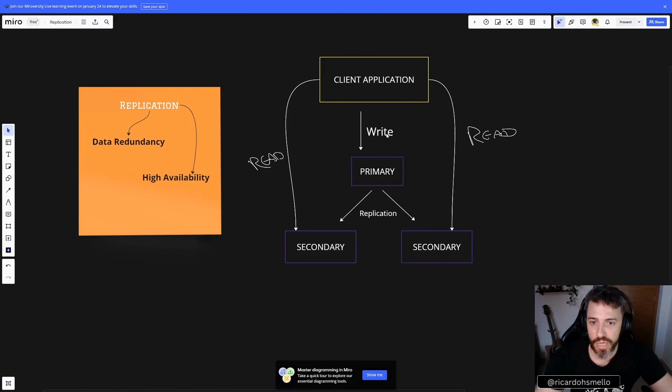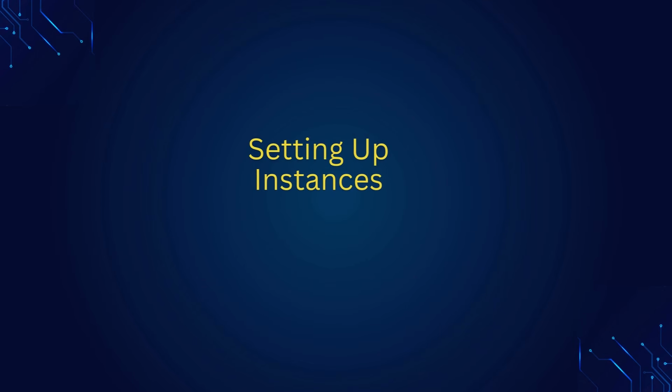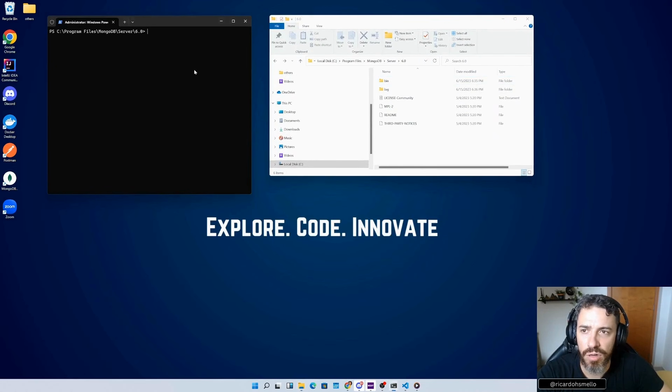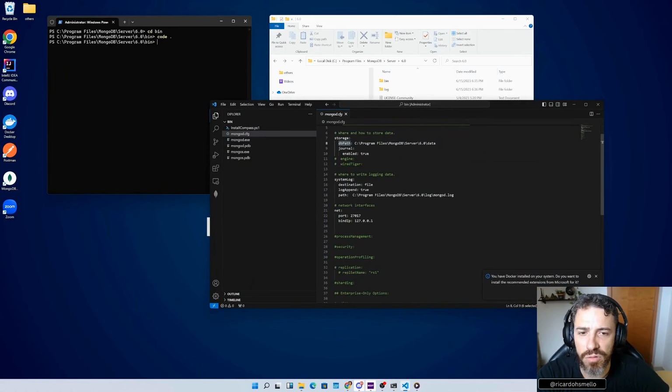So let's go to the hands-on. Let's create our replica set cluster. But before, as you can see here, I already have MongoDB installed on my machine, and here is the folder. Before I create our instance, let's check some files here. Inside the bin folder, MongoDB has the mongod.cfg. This is a file to configure those instances. As you can see here, this dbPath indicates where all the internal files from an instance will be saved.